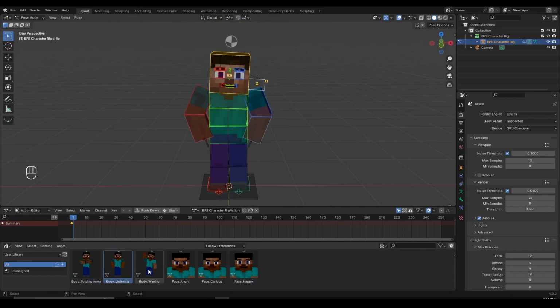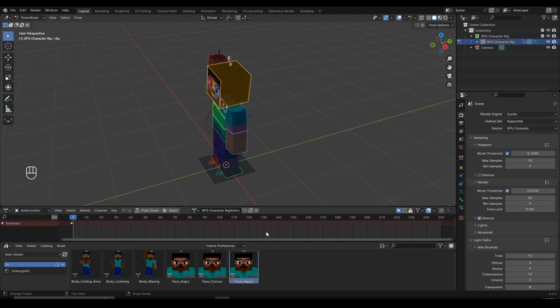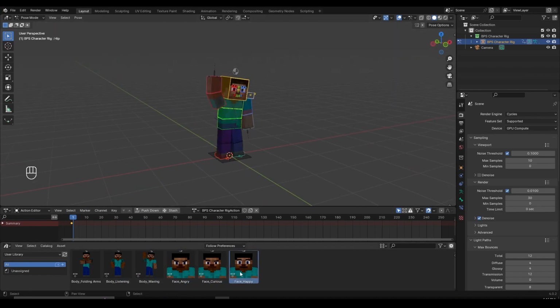So this is how you create pose assets. As you can see, it's not hard. And you can create as many assets as you want. So basically, have fun with it, use the same principles.